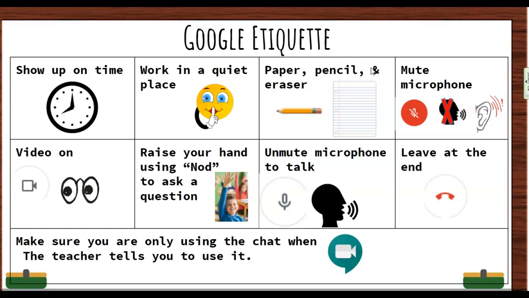Make sure your video is on. Raise your hand using Nod, or you can wave at me. Nod typically works best, but some of you don't have it, and that's fine. Unmute your microphone to talk, but please don't do it while I'm in the middle of teaching, and leave at the end of the meeting.